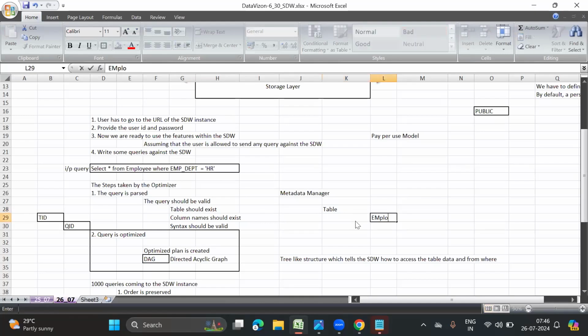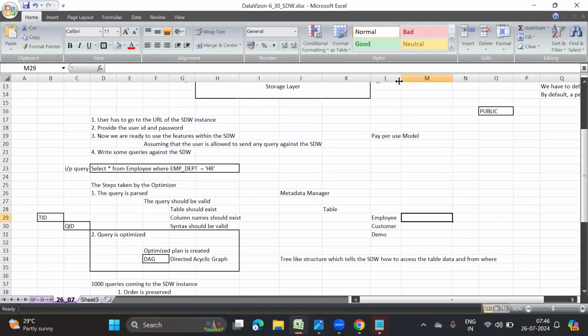So I have an employee table, I have a customer table, and for example, I have the demo table as well. We can have any table with any name. Inside the table, what are the columns I have? For example, in the employee table, I have employee ID, employee name, employee salary, EMP salary, and the employee designation, EMP designation.